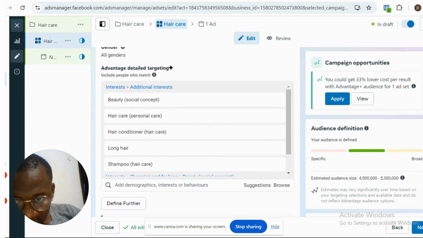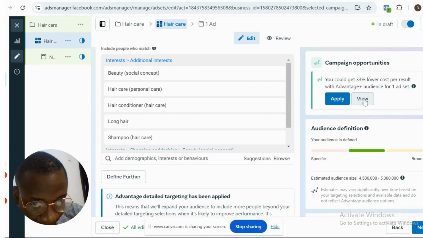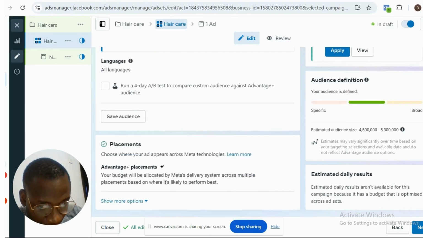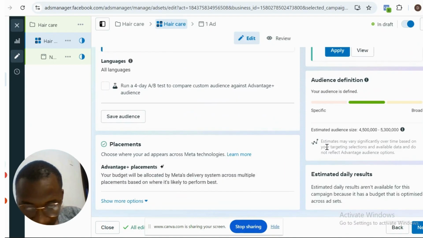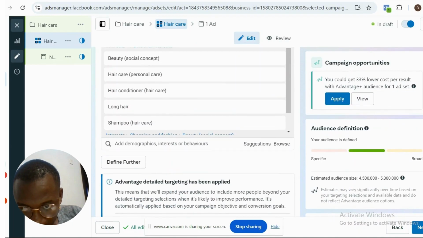Okay, after you have done that, of course, this is just an example. You can go ahead and add a whole lot, as much as you can. You see it's indicated here that your audience is defined. The estimated audience size is 4.5 million to 5 million persons, which is okay. Okay, if you have done that, you are done with this aspect.